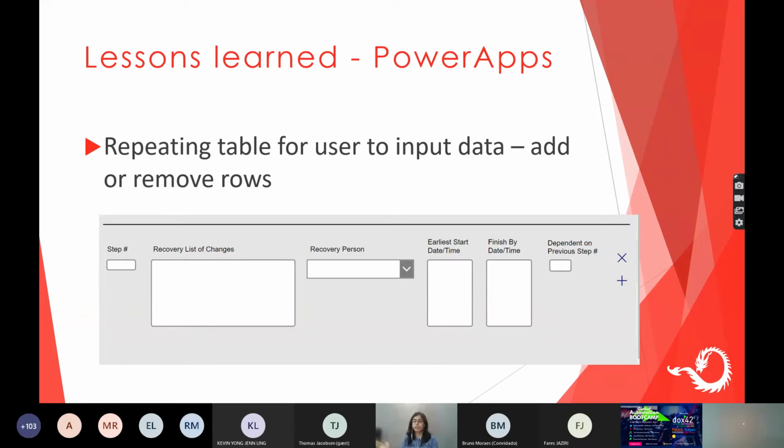For example, I'll save all the data of the repeating table in JSON format and then store it in a SharePoint multi-line text column. So you'll have to build the logic in your form to implement repeating tables. It's not so straightforward, but it's not impossible. Power Apps is very flexible in terms of creating repeating tables.